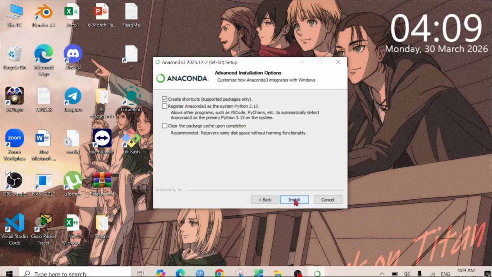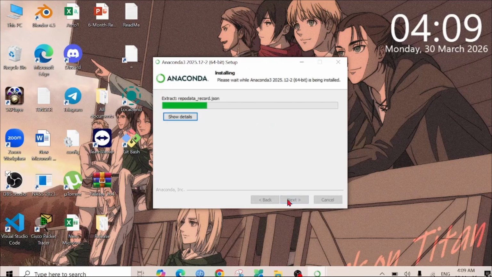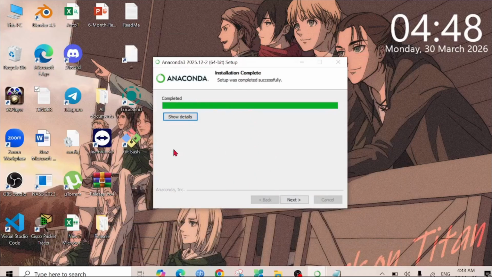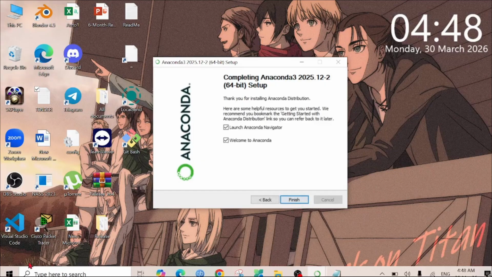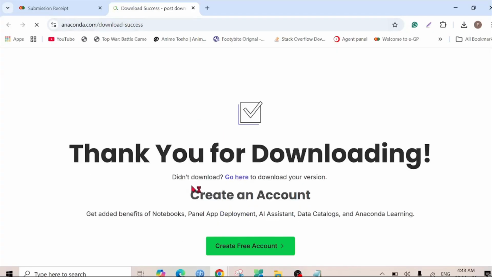I'm going to select Next again, and I'm going to select this Register Anaconda3 as the system Python 3.13 and select Install. As you can see the installation process has begun, so we have to wait for it to completely install. It will take a bit of time, so we're going to wait for the installation to be completed. Now as you can see the installation is completed. I'm going to select Next, Next, and Finish.